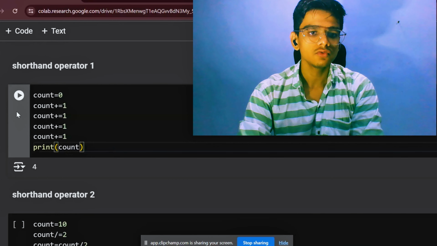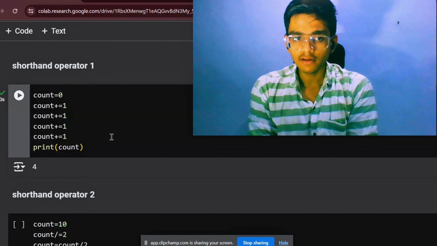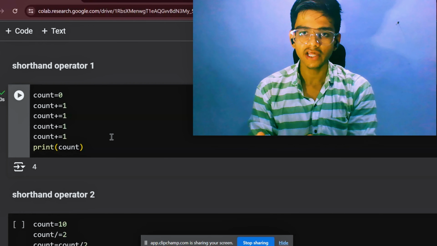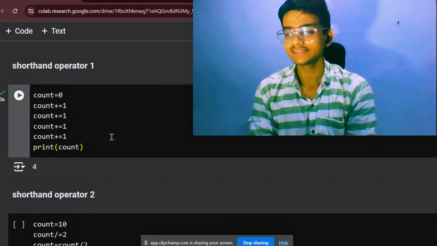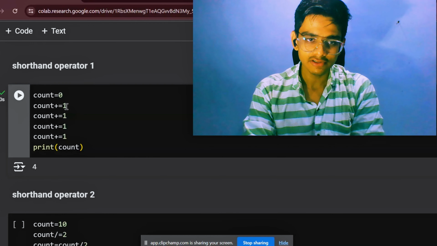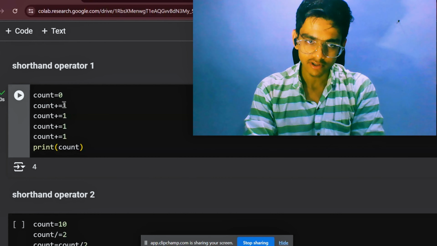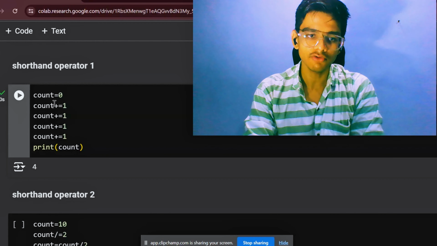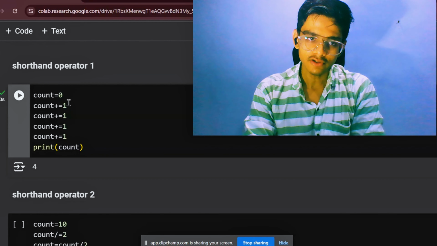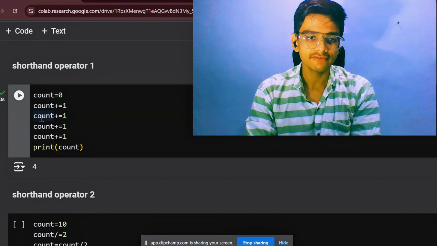Here the output will again be 4. Instead of writing count a number of times, I have reduced the use of the count variable. The statement plus equals to states: first add 1 to the count variable, then store that value in the count variable. That's the simple way, so it's making our life easy.